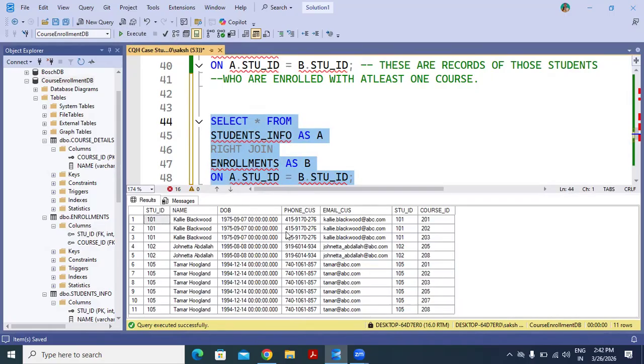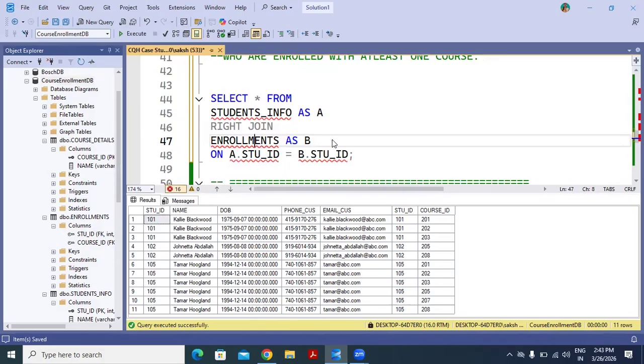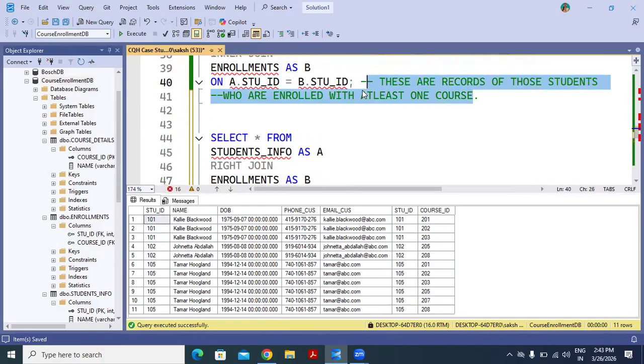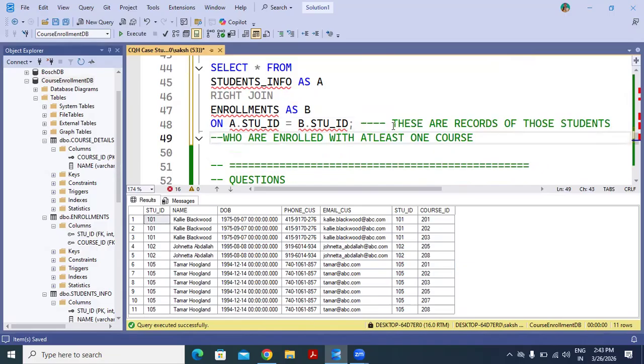You can see in this way also you can get the same result as an inner join, because in the right table you have the enrollments. So what you will get is the details of those students who have enrolled in at least one course. So here we can say inner join or right join, both have the same meaning. So we can write the same here also. So you must understand the business context first before applying the join.